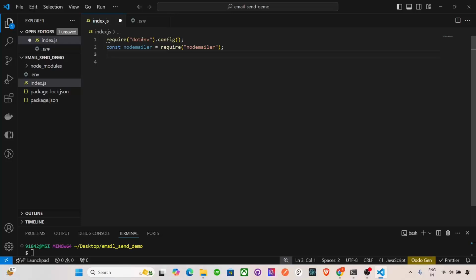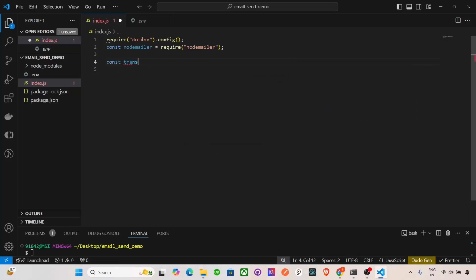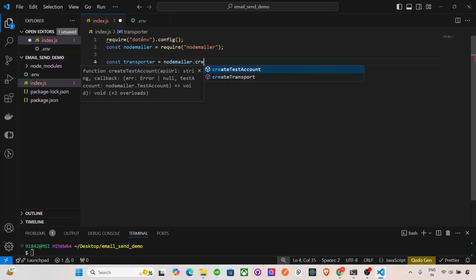Now afterwards we have to create a transporter object using SMTP. So SMTP is the Simple Mail Transfer Protocol. So this protocol helps us to send and receive emails. So we use this protocol to send the emails. So write the code with us. We have to create a transporter object here. So write const transporter. Okay. And then inside that we call nodemailer, and nodemailer will create a transport.